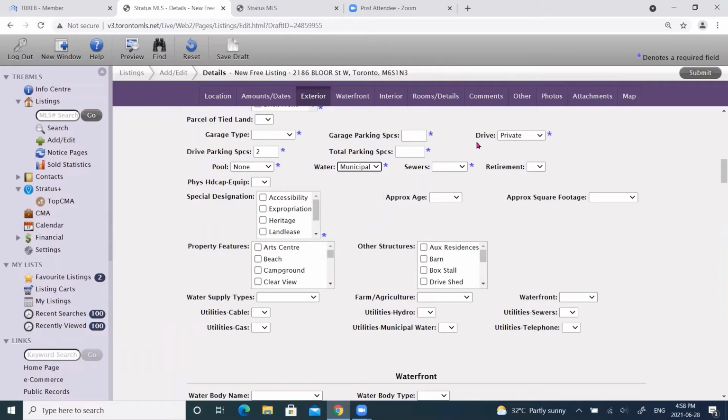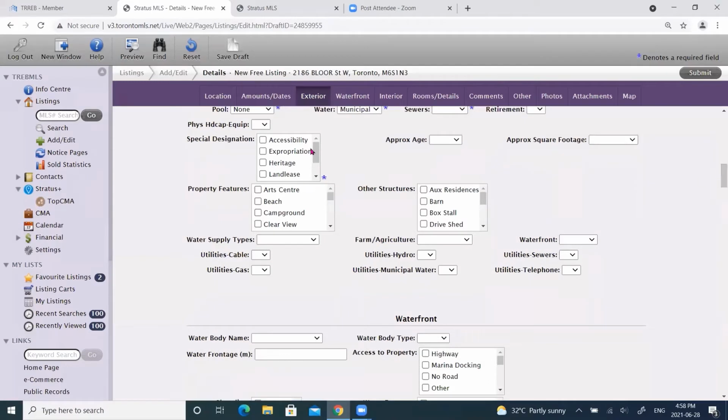Water, sewers. Then you've got here, as I scroll down a little bit more, special designation. So if you don't know, or if there is no special designation, if it's heritage land, land lease, et cetera, you're just going to click unknown. Approximate age, this one is not mandatory. Approximate square footage, also not mandatory.